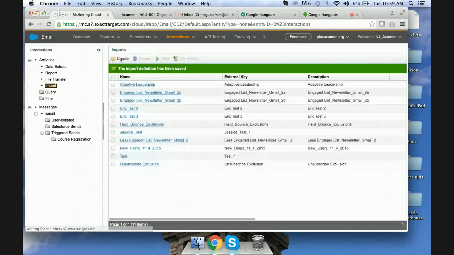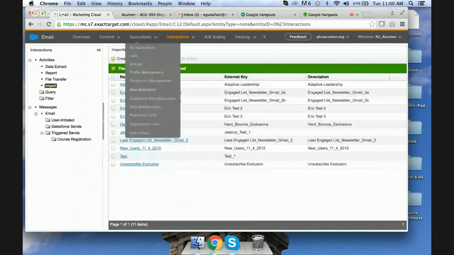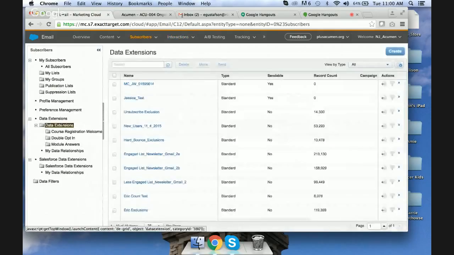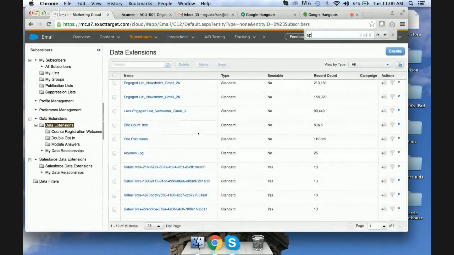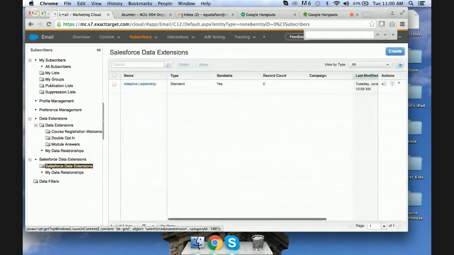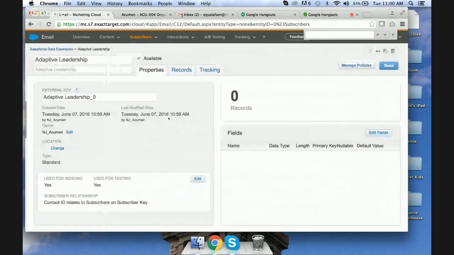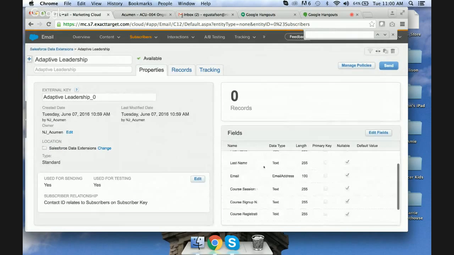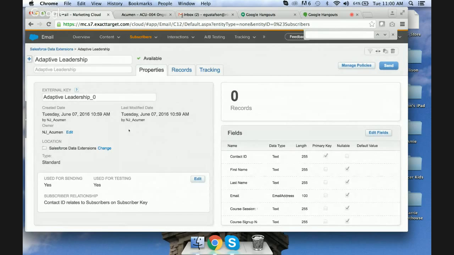What it's doing there, if we jump over to subscribers, and let's see if it's in here. Since you have the contact ID field name correctly, it may actually put it in the Salesforce data extension. Yep. It's actually going to create that data extension for us in order to house all the data that we're going to be bringing over from that report, which is pretty nice. So you don't have to create those manually.